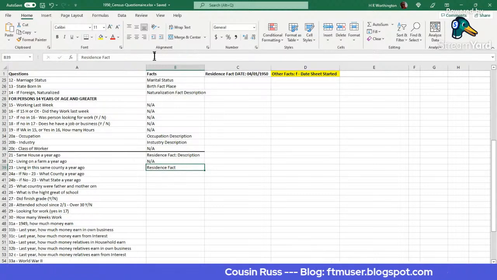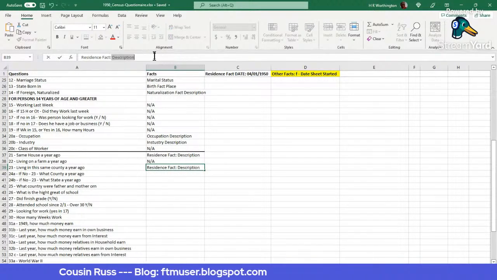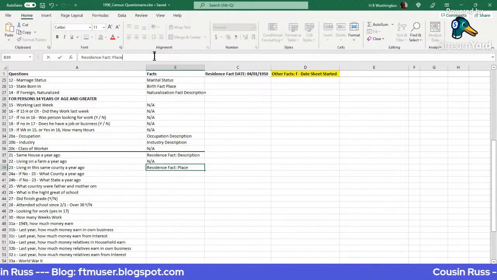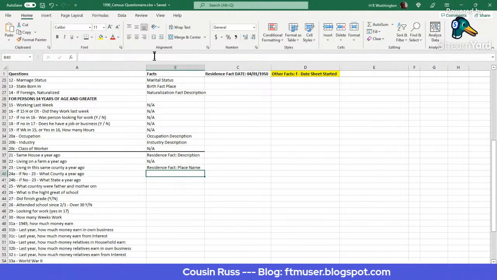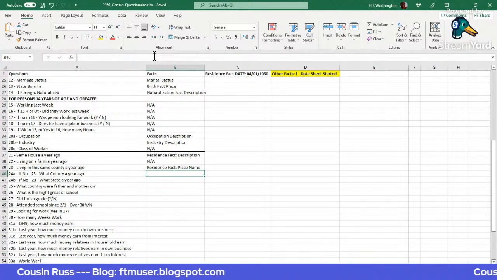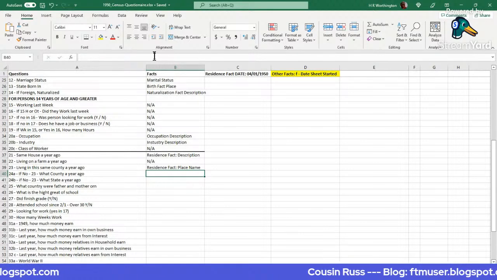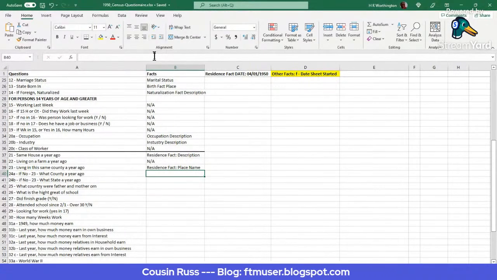Same county as last year. That is going to be the residence fact place name. So that's where I'm going to put the data, and I will put the year, 1 year, in 1949. 24A, if no for 23, what county a year ago?